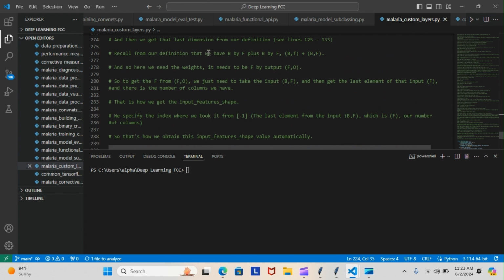And recall from our definition, we have BF by F plus B by F. And so here we need the weights to be F by output. To get the F of F by output, we just need to take the input BF and then get the last element of the input shape, and that's the number of our columns here. That's why we have the BF and the F output, which in the example was F1, but O here just for output. So we have BF by F, and to cancel each other out, that leaves our last element being the output, or the number of columns we have. And this is how we get the input feature shape.